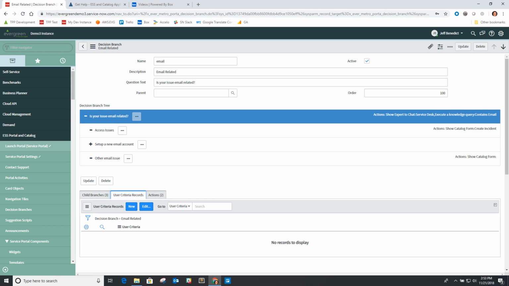Again, parent-child inheritance, so as soon as it's done at the top level, the child branches don't show up because the parent level is not available to the user.